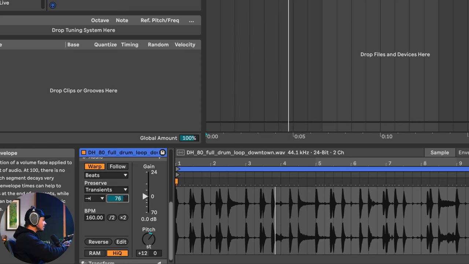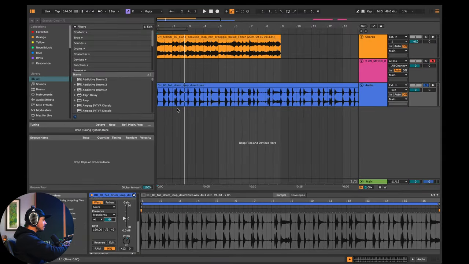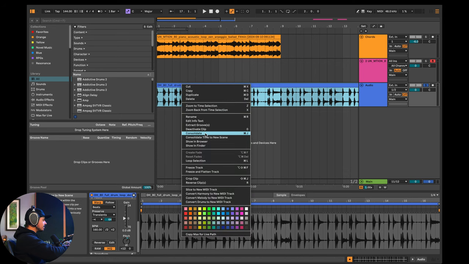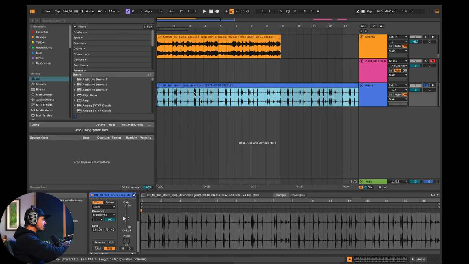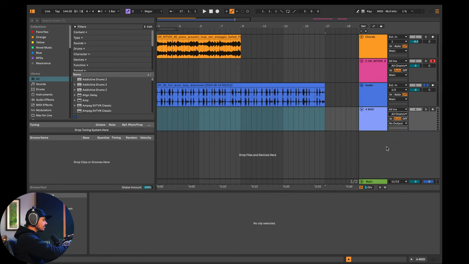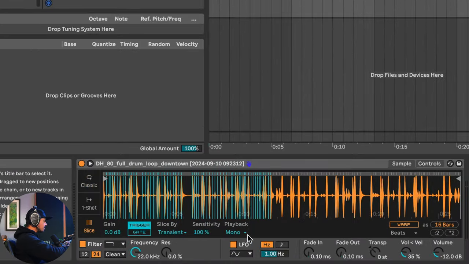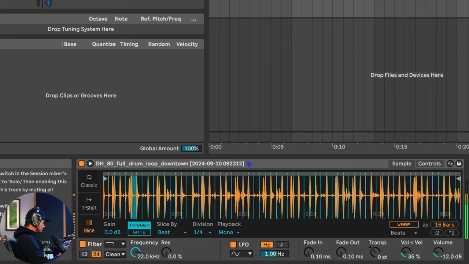Maybe we could even shorten the transients a bit. Like it. Okay, cool. So now that we've made this happen, I can right click and consolidate. And what that will do again is commit the changes that I've made to this audio. Next thing I'll do is, of course, make a MIDI track, and then I'll drag the sample into the MIDI track. So the next thing I'll do is go to slice mode, and this time I'll slice it by the beat.